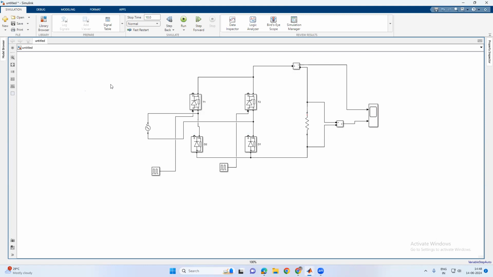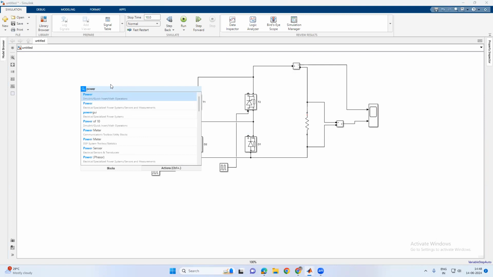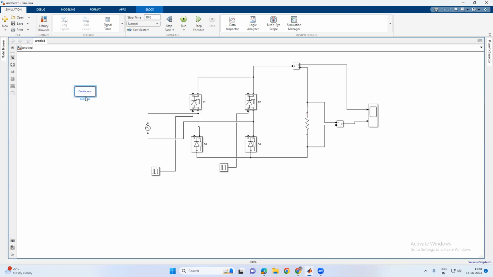In order to run the simulation, we have to include the power GUI block. Then only the simulation will run. Now let us take the stop time as 0.1 because the time period is 0.02. If we choose 0.1, we will be able to see 5 complete cycles of the outputs. Now let us run this one.